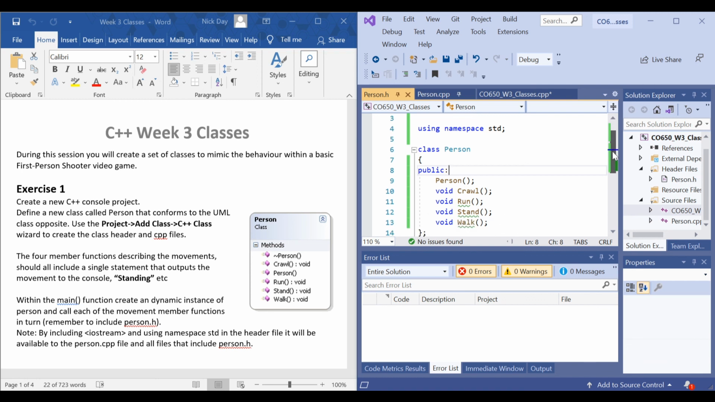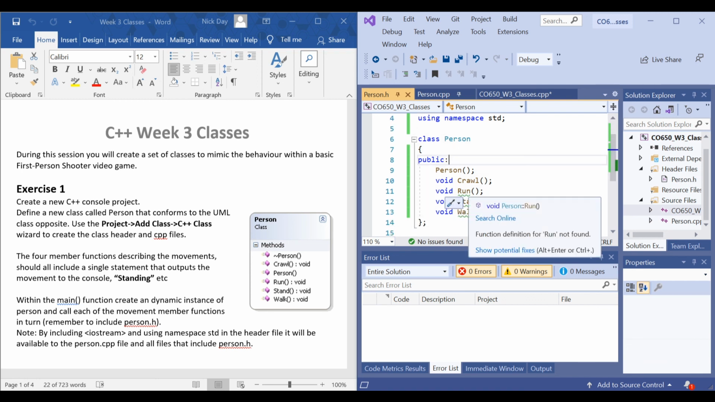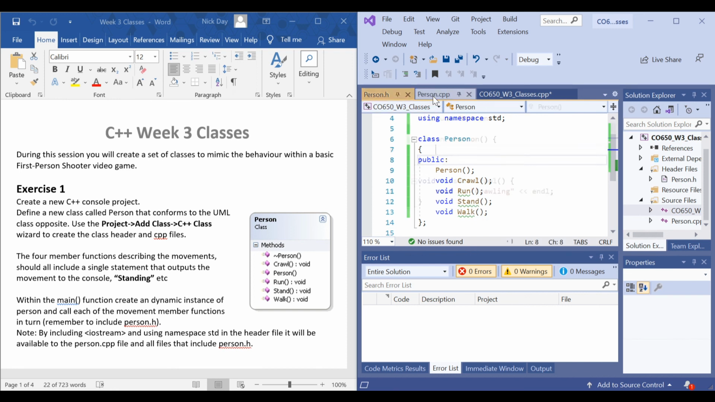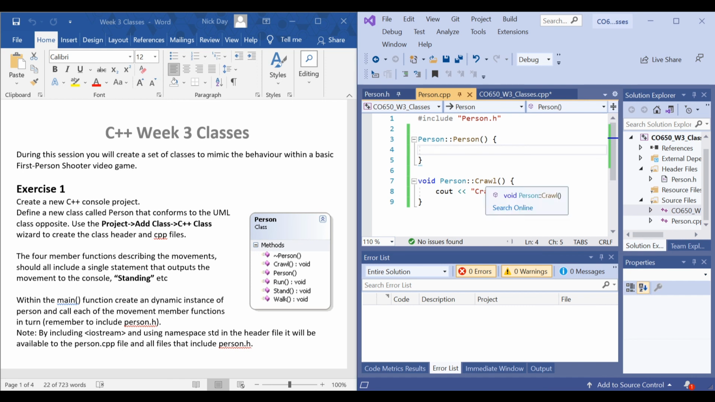I'll leave you to fill in the rest for the run, stand and walk. Won't spend time doing that, but of course that follows the same format here. So just duplicate this and change the details of the function name and what it prints to screen.